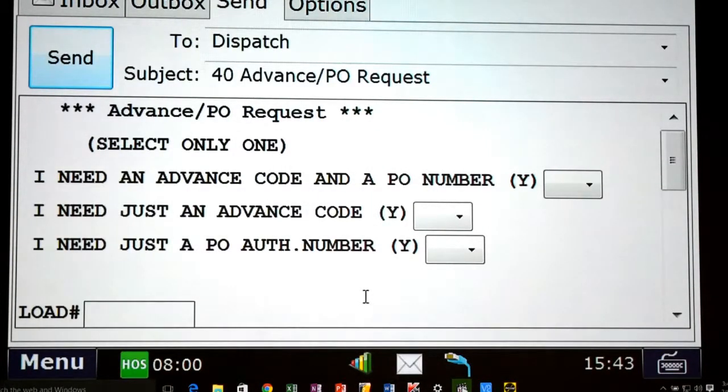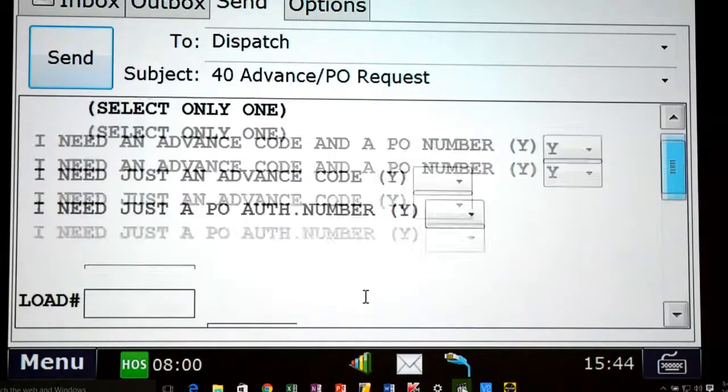In the case of a lumper where you need money to get the job done and you also need a PO, you can get those 24 hours a day, 7 days a week. Money to get the job done and a PO to cover that advance. So here's the macro. I want to use this first one. We're going to pretend I have a load that needs a $100 advance. So I'm going to say I need an advance code and a PO. Now you only mark one of these boxes, so that's the one I'm going to mark.